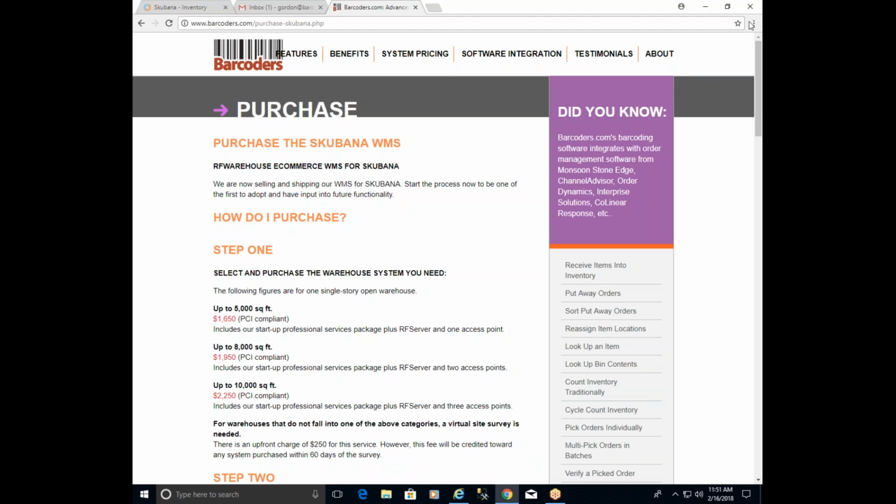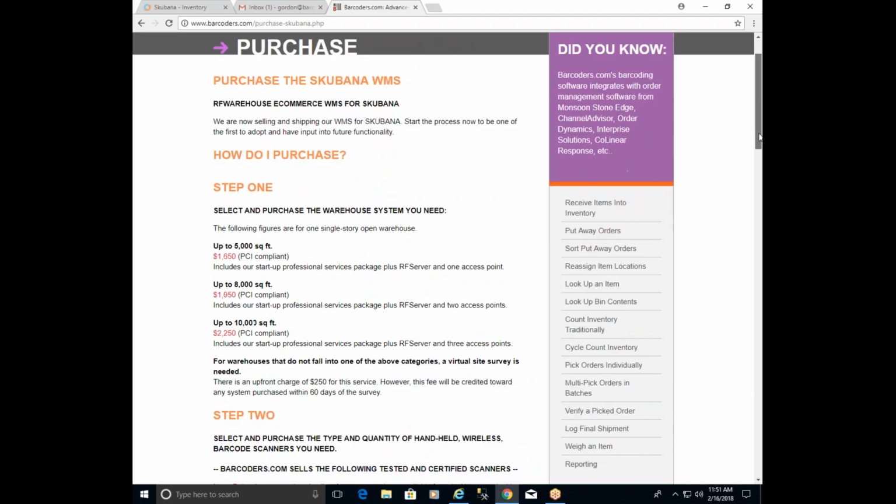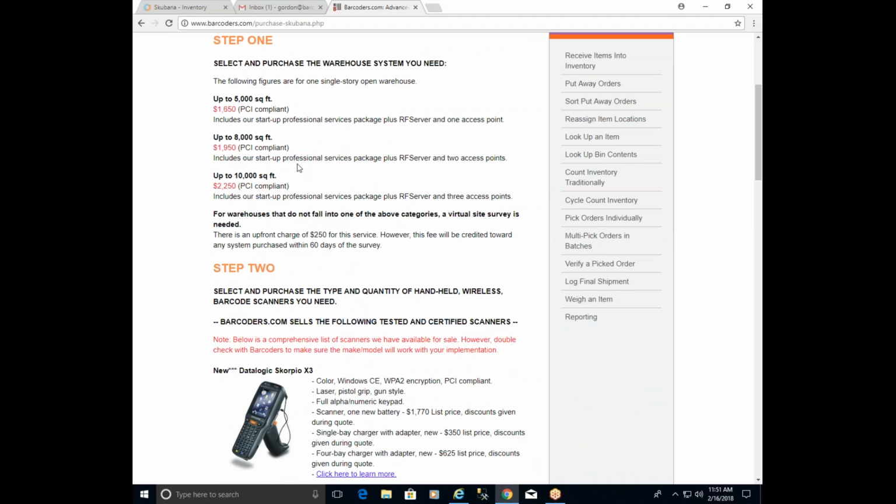The way we structured it is obviously the number of access points is dependent on the size of the warehouse, so we made a generic one here depending on how big your warehouse is. How big is yours, Keith? It's growing, but we're occupying right now probably about 6,000 square feet. Okay, all right. So probably our first level would work for that.